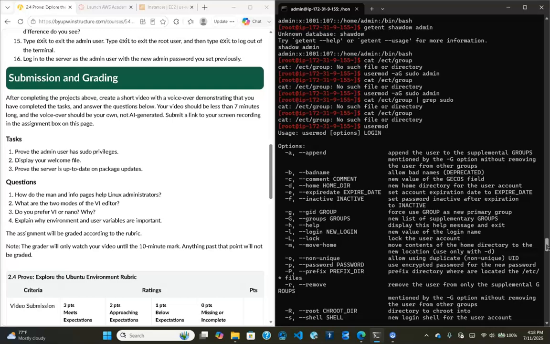Your other question was how do man and info pages help Linux administrators? Man is the general commands for the system, where info basically tells you about certain things in the system. So they're both beneficial to administrators because they help you walk through what you're trying to do or what you're trying to learn.